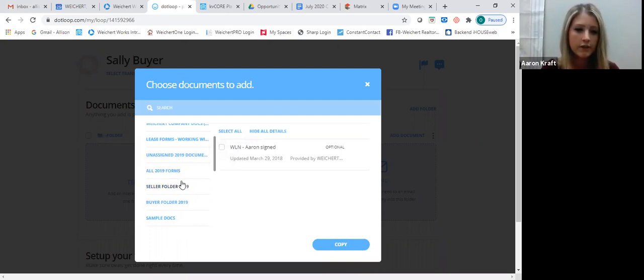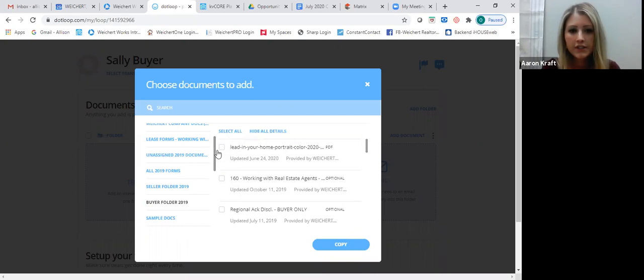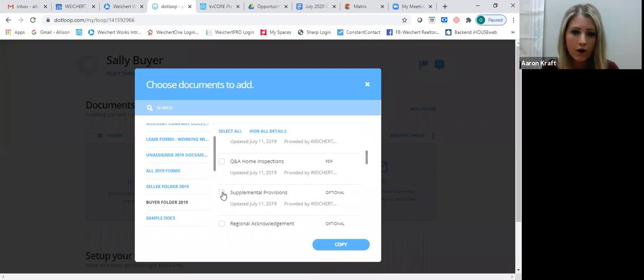So each year we update it to the most recent form, but you will want to do the buyer folder 2019 because that's the most recent forms there. So pretty simple to add documents from this folder. You want to click on it. We'll pull up all the documents in there. You can scroll through and check them off.